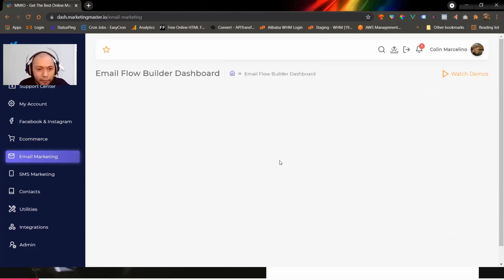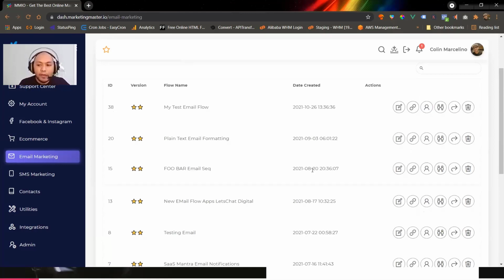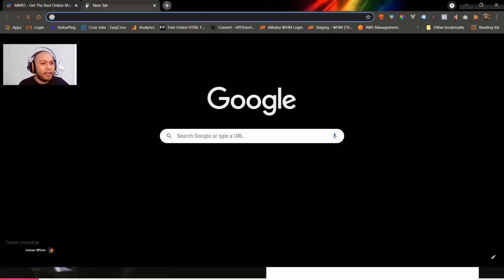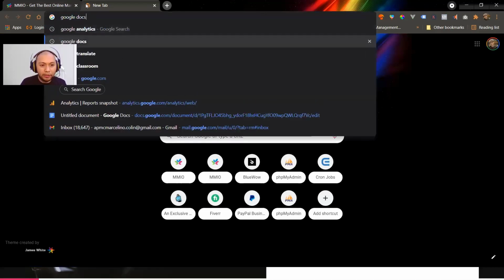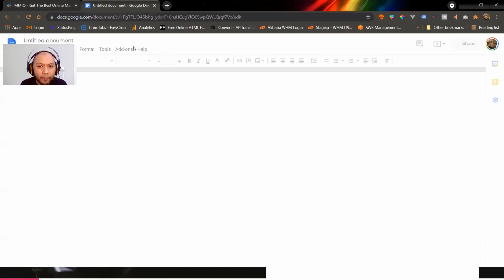Yeah, we have an email flow sharing feature. So what I can do is share the flow for the abandoned cart recovery. Let me open up, I think I saved it in Google Docs. Let me first open Google Docs here. I want you to see what it looks like.